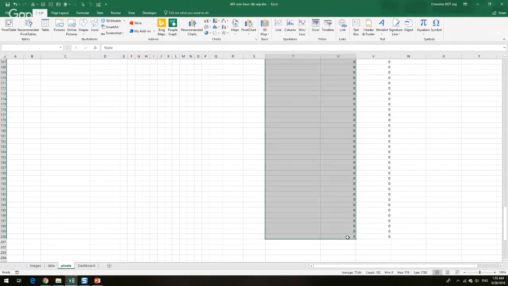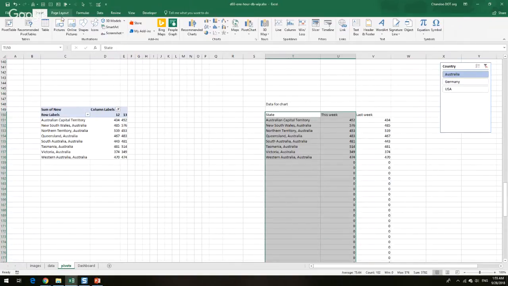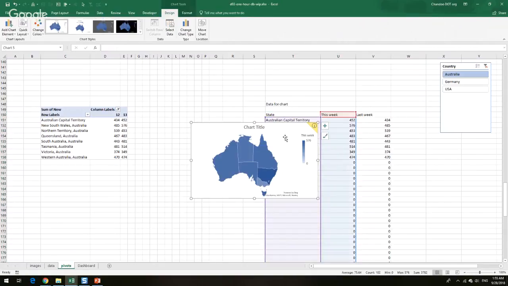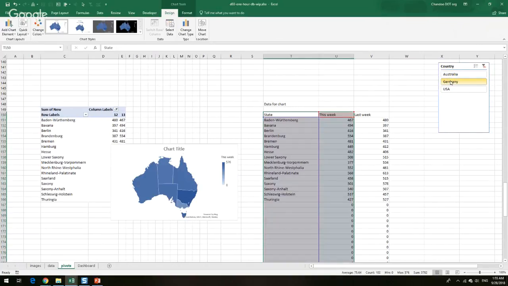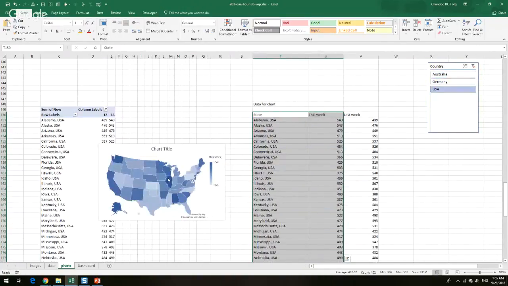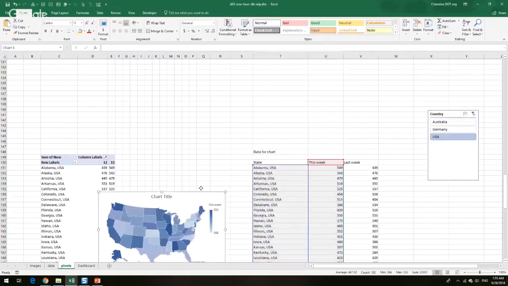So we'll select these two first, state and this week, and insert a map chart. Because this is not a pivot table, it can create happily. It'll give me this warning though. That warning says we plotted 16% of the locations with high confidence. That's because there is no state called empty space in Australia, which is cool. And if I change to Germany or USA, I can see those states like that. All right, so this is my chart.